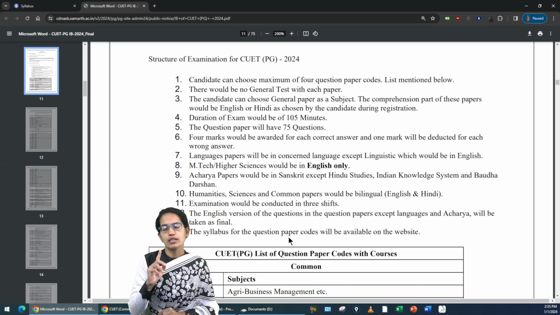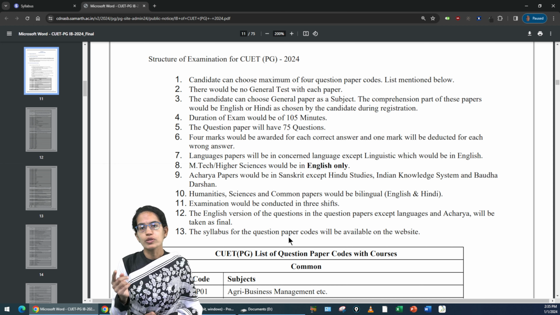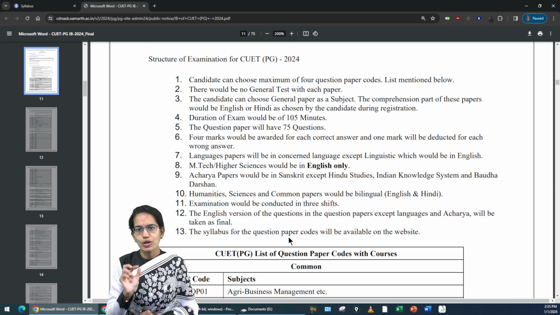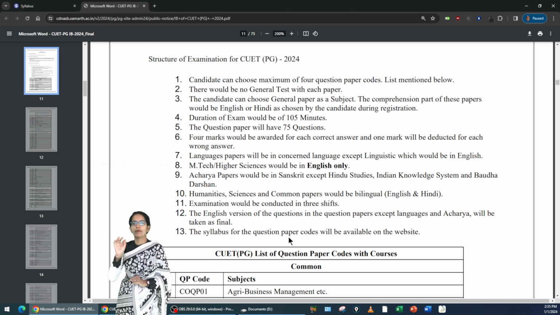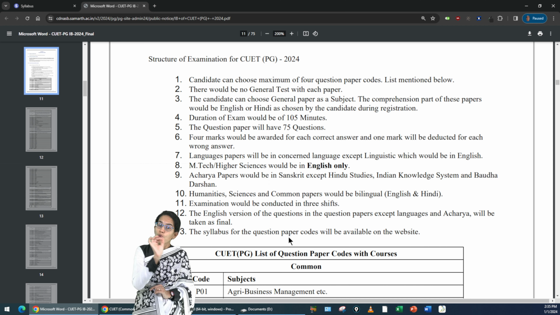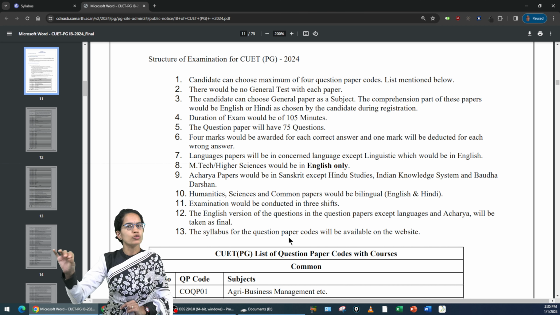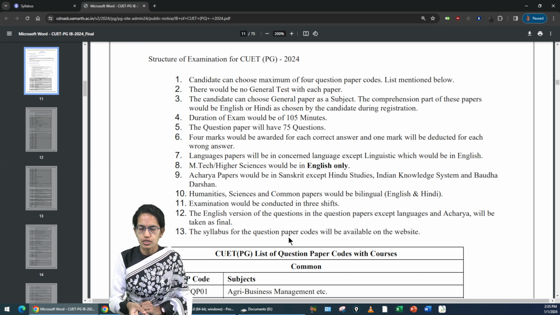The paper would be bilingual, English and Hindi, except for sciences, MTech courses where the paper would be only English. For Acharya courses, the paper would be only Sanskrit, except for Hindu studies, Indian knowledge system and Bauddha darshan.